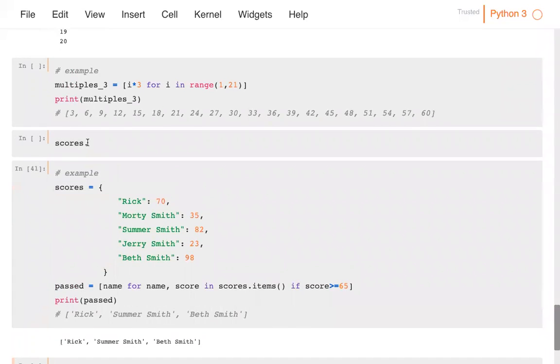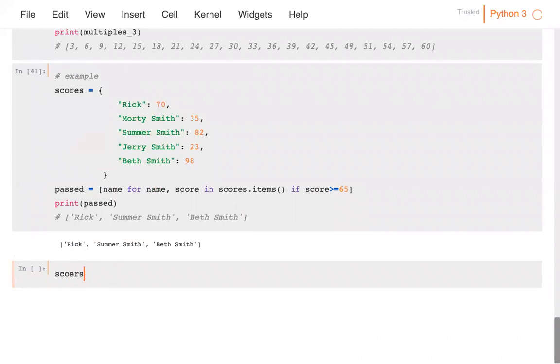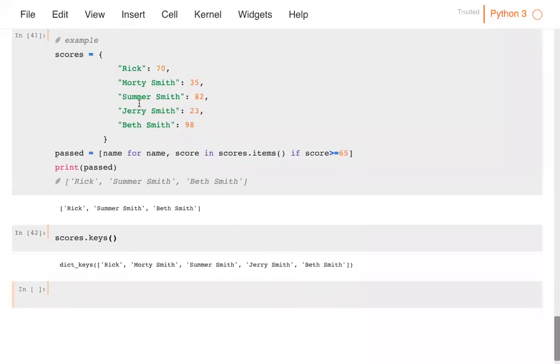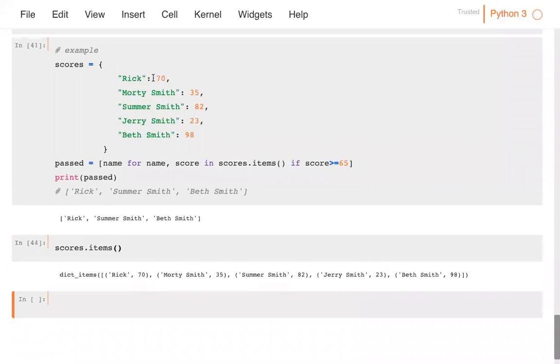Let me first run it. Now if I look at scores dot keys, keys will give me the dictionary keys, right? So we have these many keys, and similarly I can get the values, or I can look at the items. If I look at items, it gives each of these items, right? And for each of these items, I just want the name.